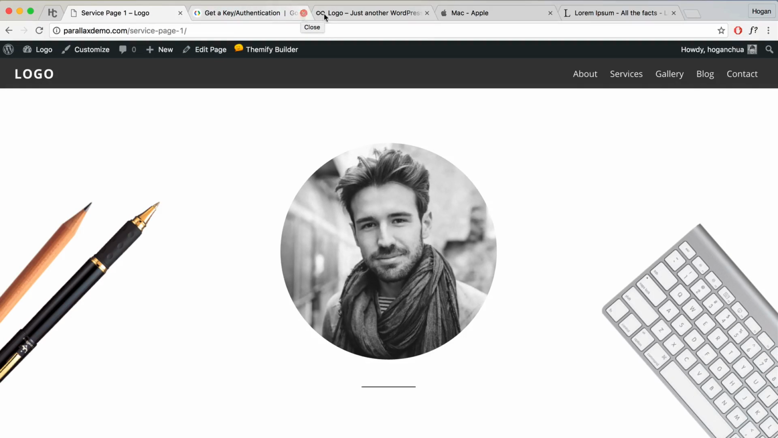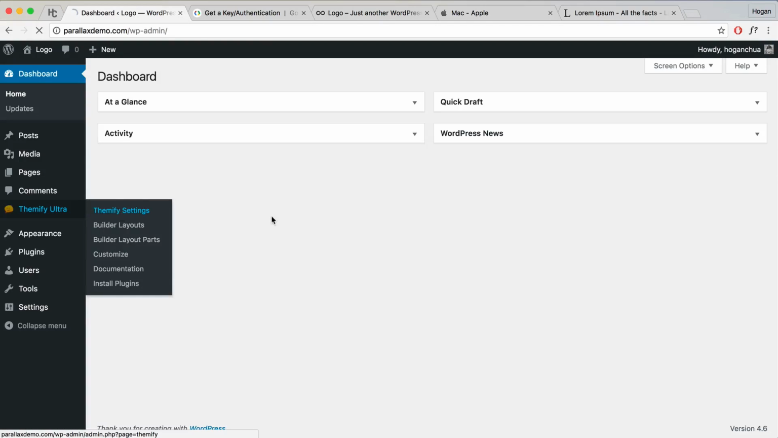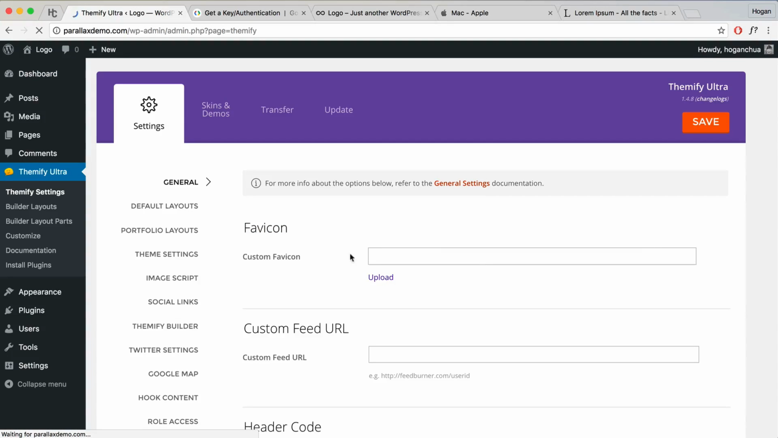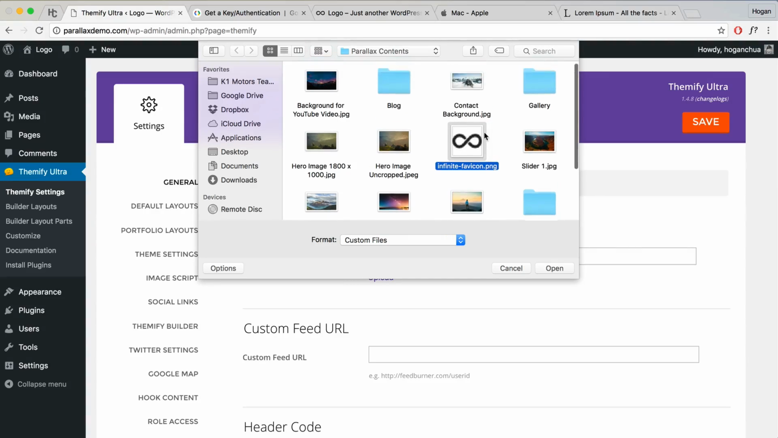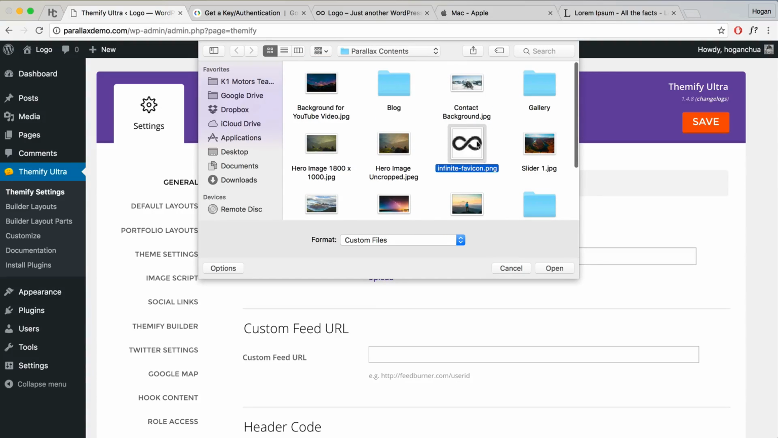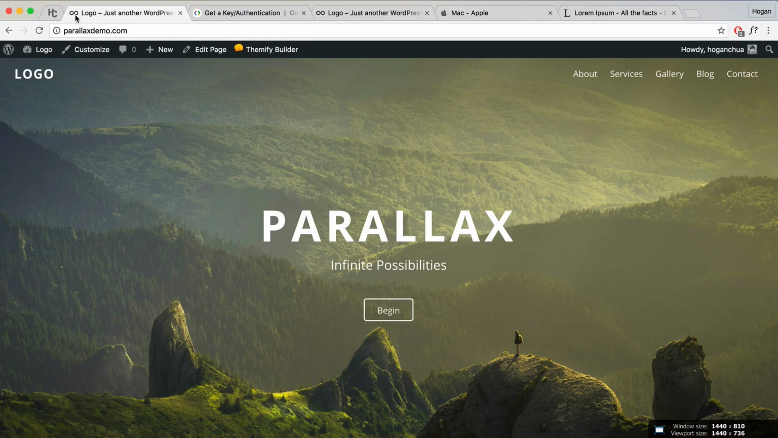That's the logo up here, as you can see. We can go to dashboard, and then go to Themify Ultra, Themify settings, and then for the favicon, click on upload. I recommend uploading a PNG file again, and it has to be a size of 32 by 32 pixels. So click on that. If you've been following along, it's already included in the contents folder. Click on open, save it, visit website, and basically you've got your favicon.